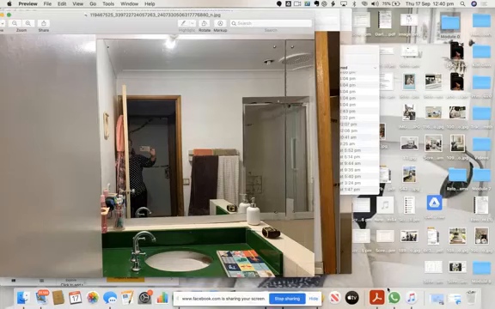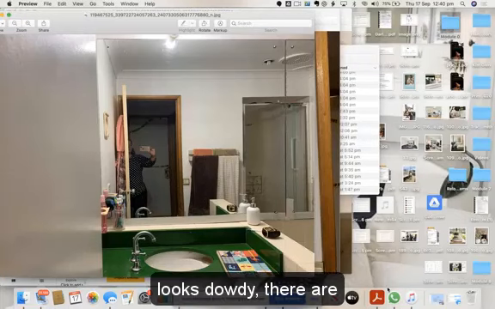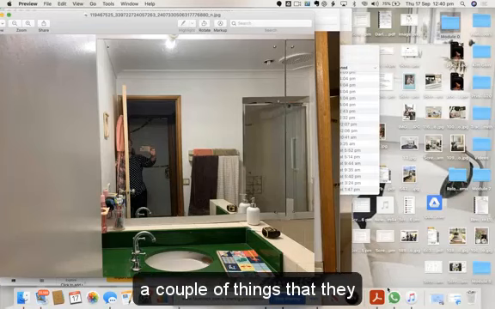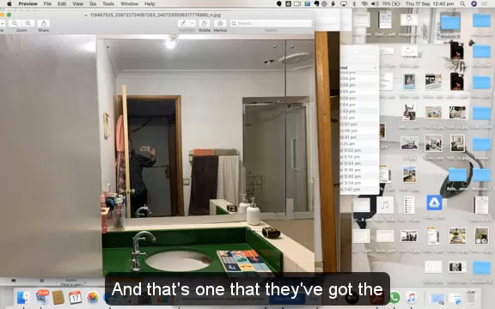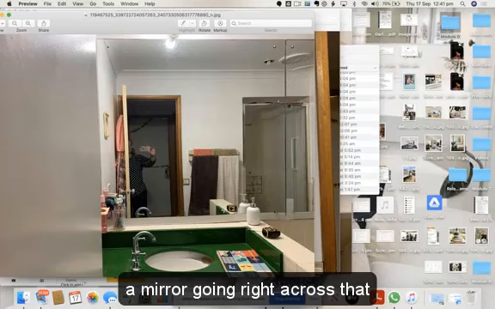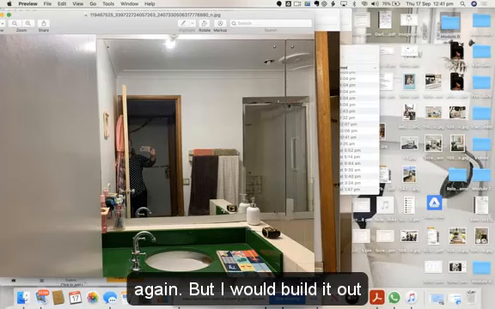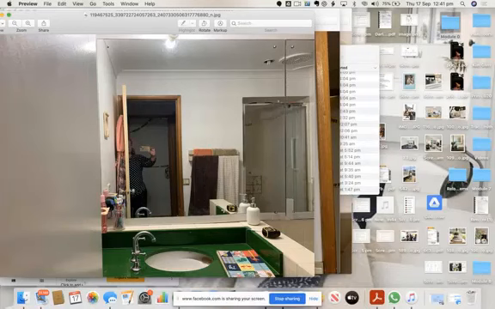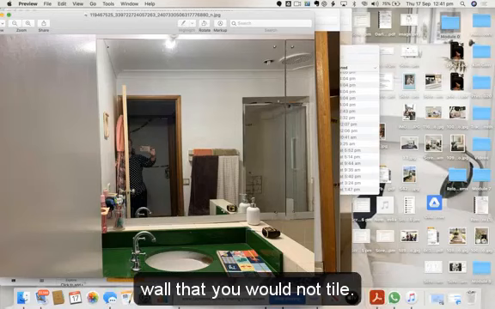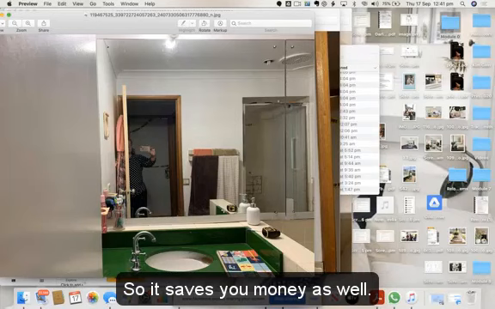So that's the basin. So while it looks dowdy, there are a couple of things that they have done quite well that I would suggest that you reinstate. And that's one, that they've got the mirror going right across. So they've got a nice clean line, a mirror going right across that wall over the bath as well. So when you come to renovate this bathroom, I would definitely do that again, but I would build it out just on some stub work, put some LED lighting at the bottom, and that's an area of the wall that you would not tile, so it saves you money as well.